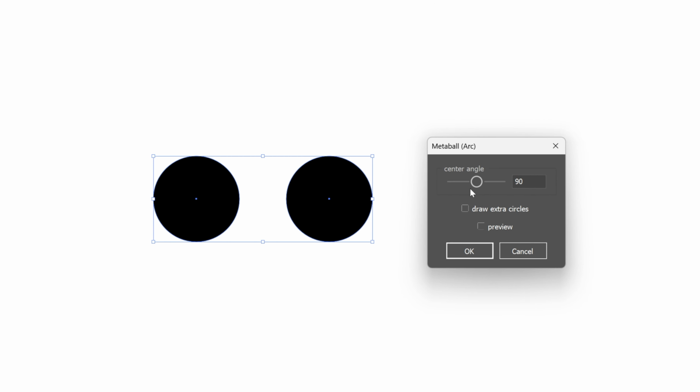Click on it. This window is going to pop up. And from here, we're going to need to click on the preview first. And this is how it's going to connect the two circles. Now you got the center angle here. If you increase it, it is going to decrease the connection in between the balls. It is going to make the line thinner and thinner. Or if you decrease it, it is going to make the line thicker. But it looks pretty nice on 100.